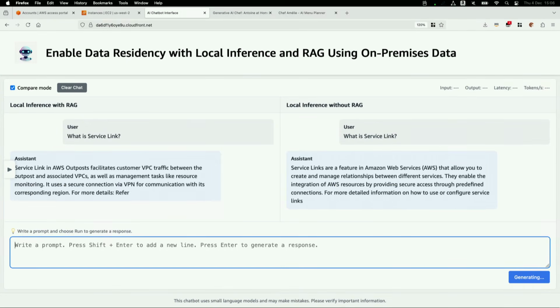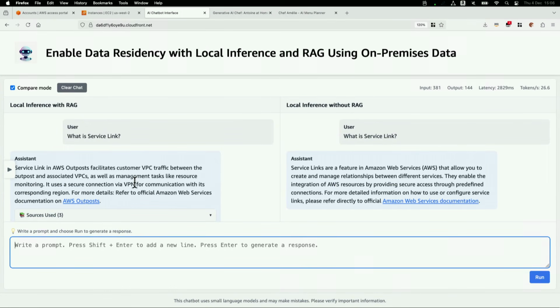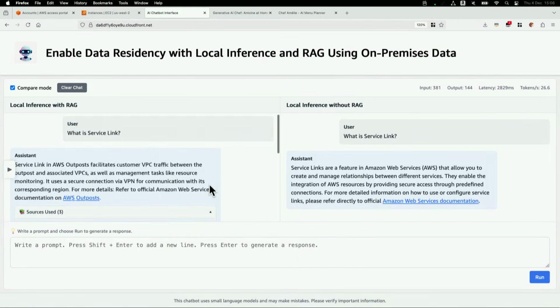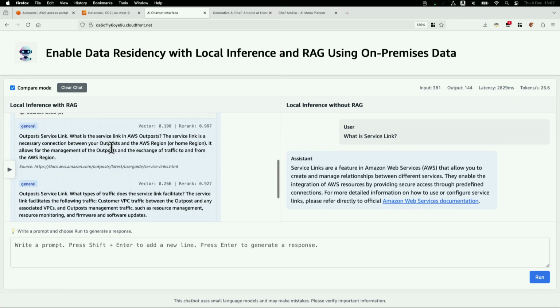So we can see here what's service link. From this side, we can see service link is an AWS Outpost facility, customer VPC traffic between the Outposts and associates there. If you see another side, we can see the model hallucinating because they are using information inside the small model. They are not using the accurate answer, the accurate information. From this side, we also have the source used, and here we can see the chunks that we are using.